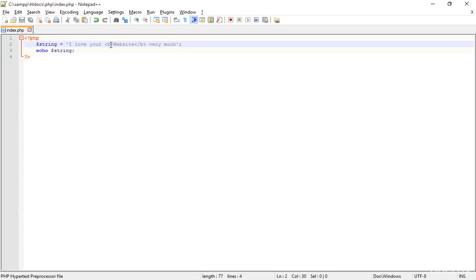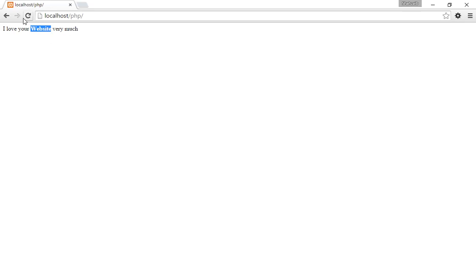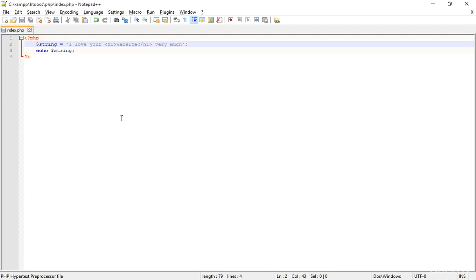Or the user can use H1 and close it with H1 as well, save it, go to the browser and refresh. Now, "Welcome, I love your website." The word website is large; you can see it has the H1 tag. This is the problem. How do we prevent these things? You just want the comments, not the H1 or B tags or whatever. There are multiple ways to prevent that.